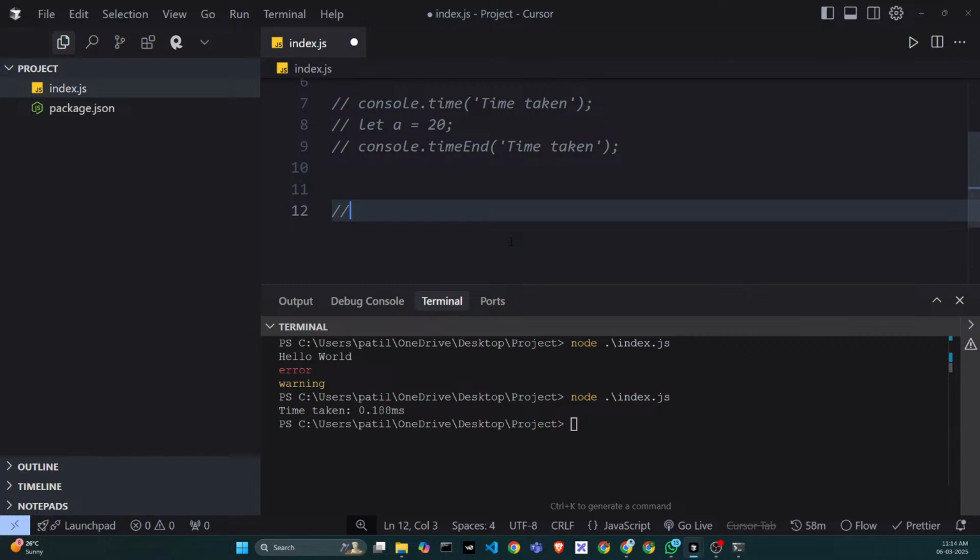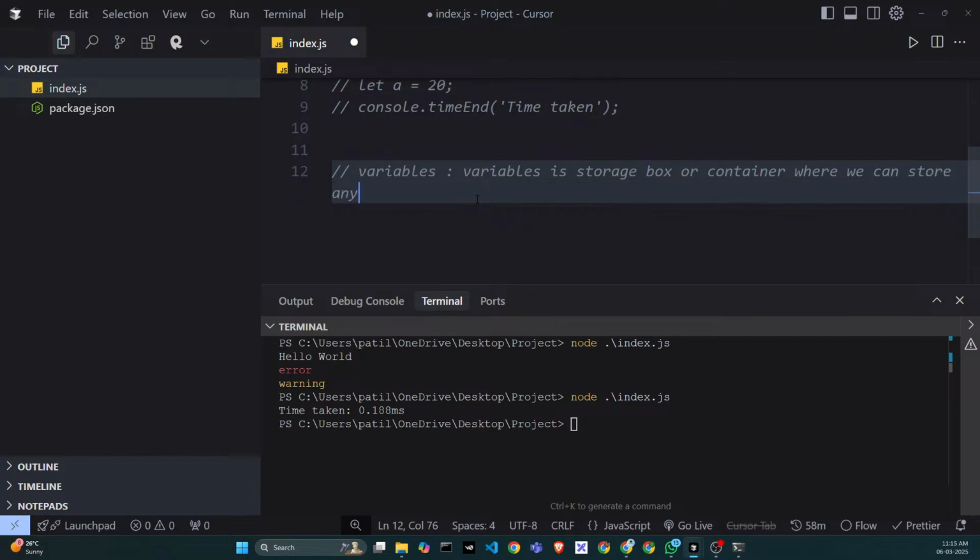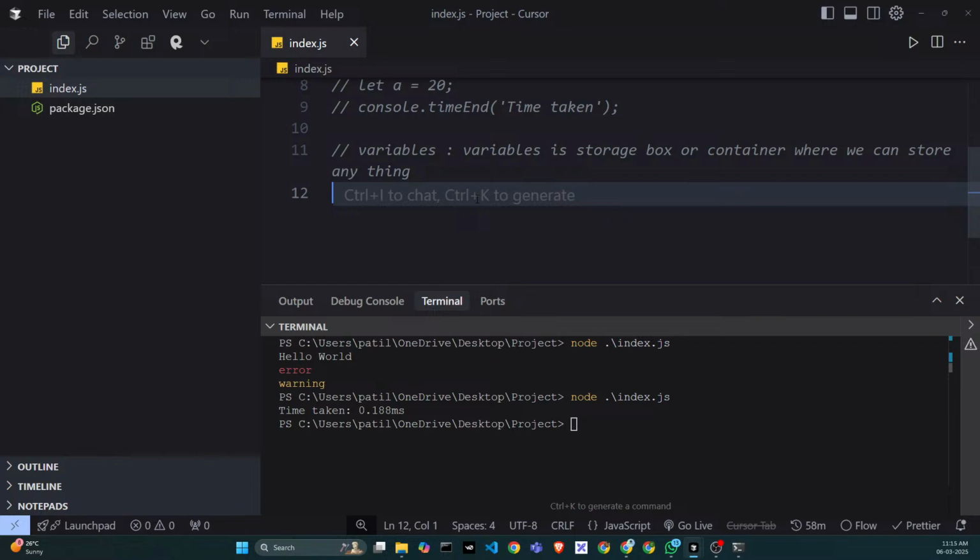Okay. Now we will learn variables. Variables are just a container. It's a storage box, so we can store anything. We can store any type of data in variables. Variables are a storage box, or we can say a container where we can store anything.